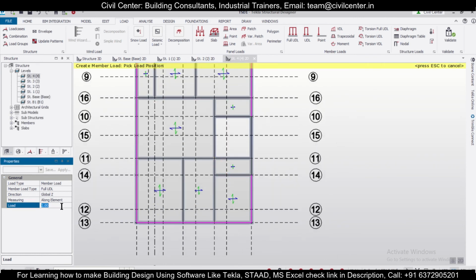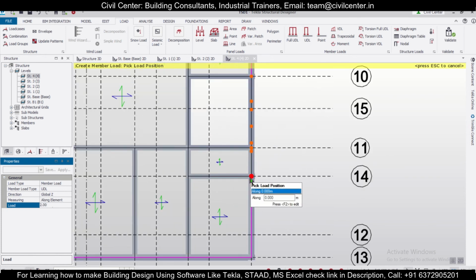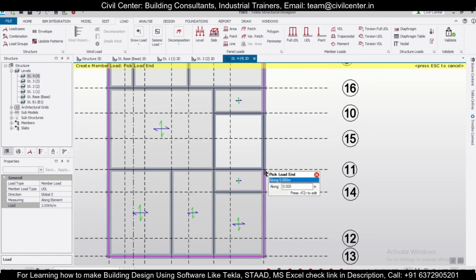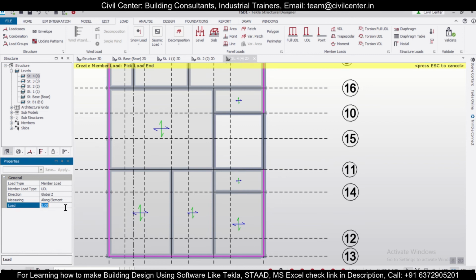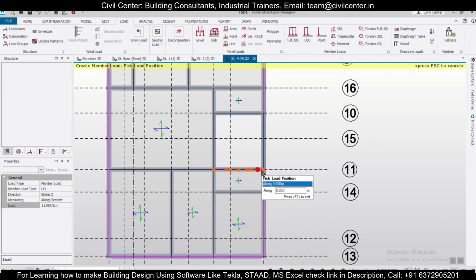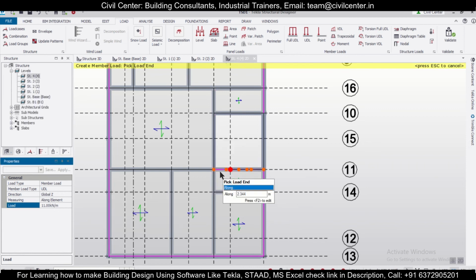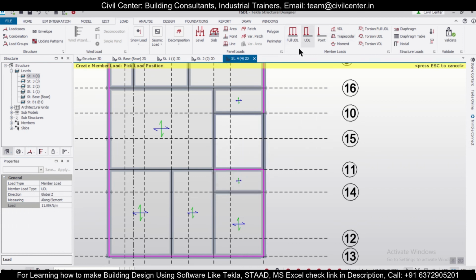Now there will be a UDL of 2 kN from here to here, and there will be a UDL of 11 kilonewton. You need to pick your point here, go to UDL, and then check your point from where you want to assign. Let's give it up to here, and then again click here and go to full UDL, and if you apply the full UDL, it will be from here to here. Go to UDL and then pick this point and up to this point, UDL, pick this point and up to this point.